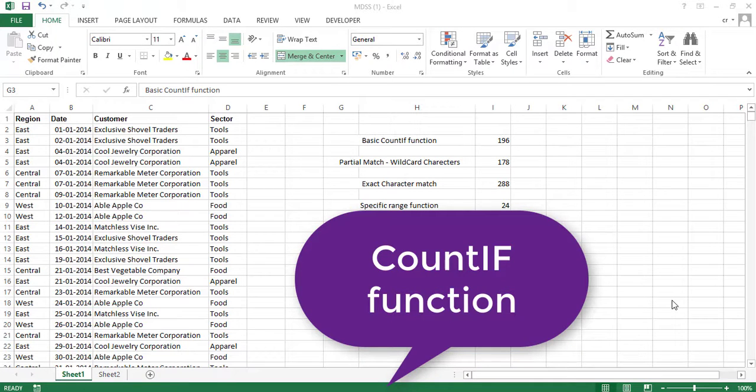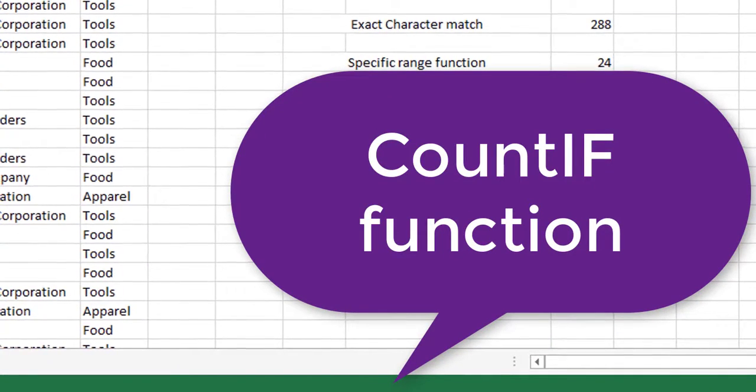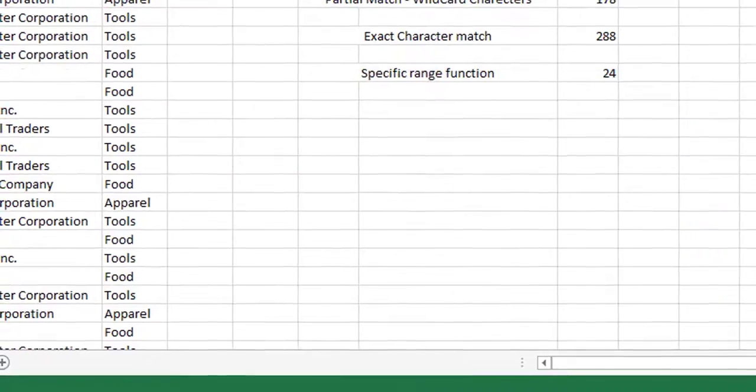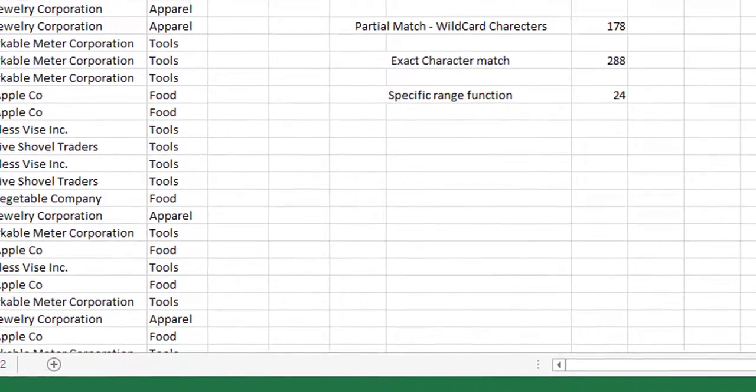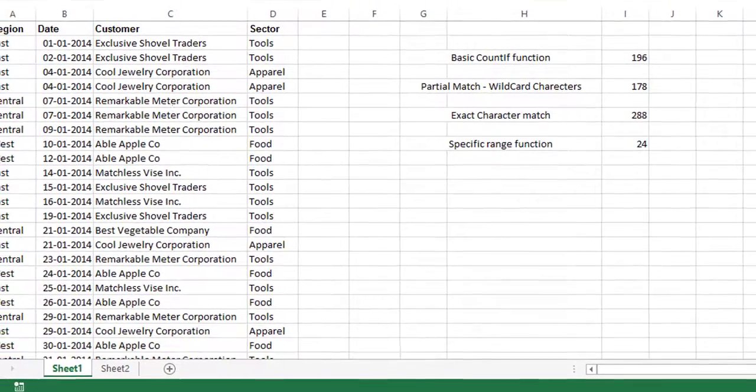Hello all. Today we are going to talk about the Microsoft Excel COUNTIF function. Microsoft Excel provides various functions for counting different kinds of cells, and in this particular video we'll talk about the Excel COUNTIF function, which is basically used to count various cells that match a particular condition.